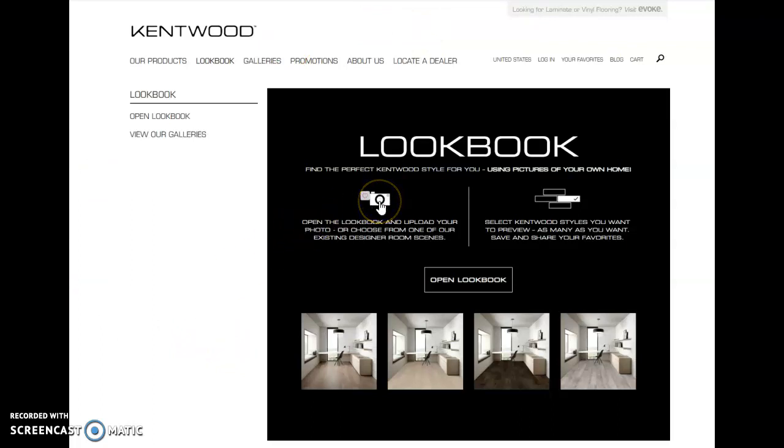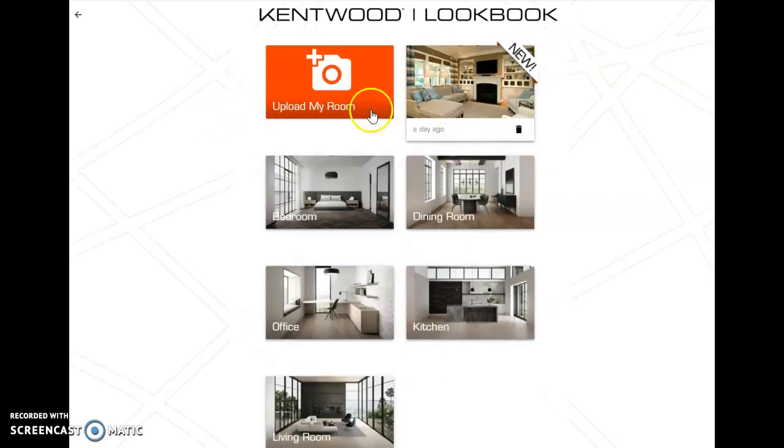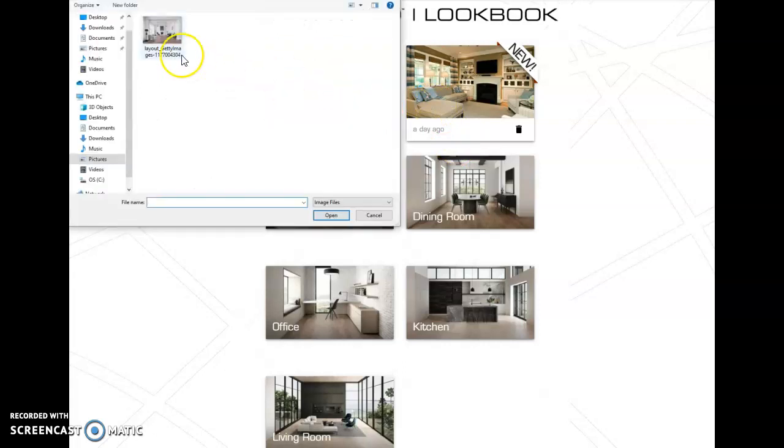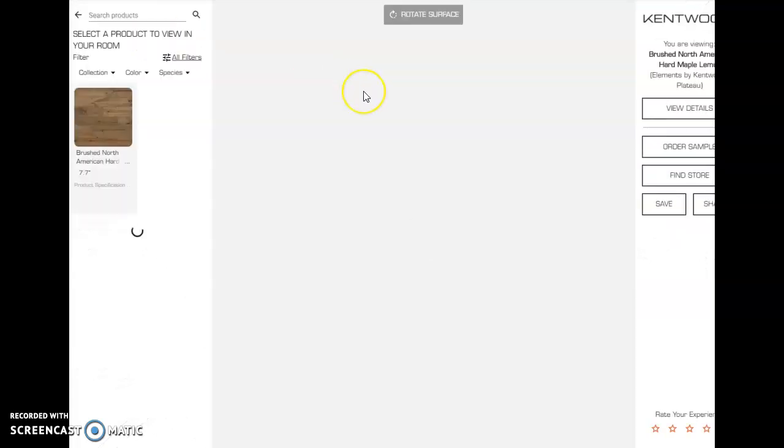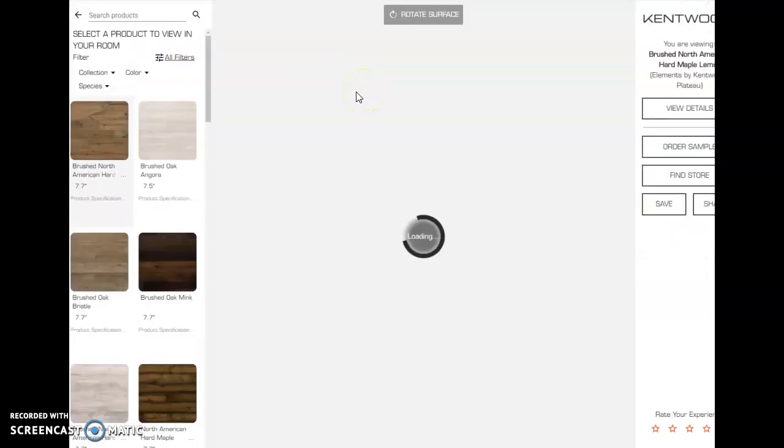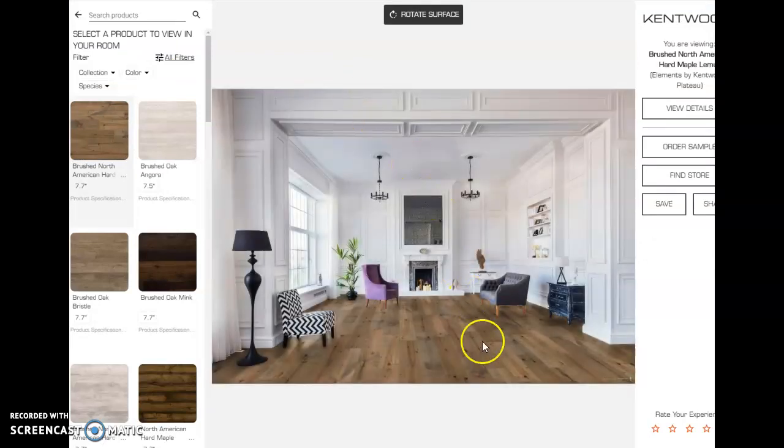and I've already kind of downloaded a picture I just grabbed off the internet for demonstration purposes here. But what I'll do is you just go into this area here and you upload a picture, and I'm going to upload a room picture here. If it loads here, and it should. Now here's a picture of a room.